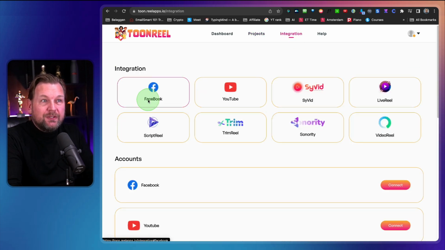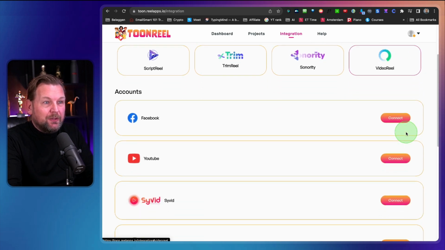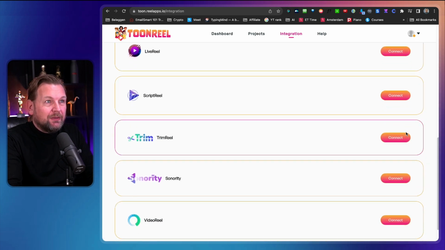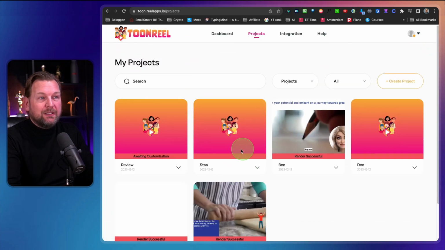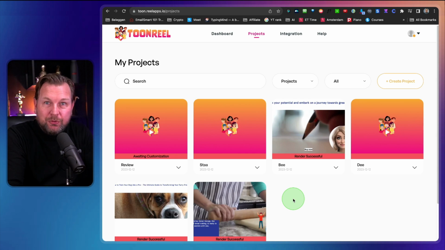Now there's also integration here with Facebook, YouTube, Sivit, LiveReel, and all the other ones. As you can see here, you can connect it through the platform and inside of your projects. You can see the projects that you have created inside of Toonreel. And that's basically what Toonreel is all about.